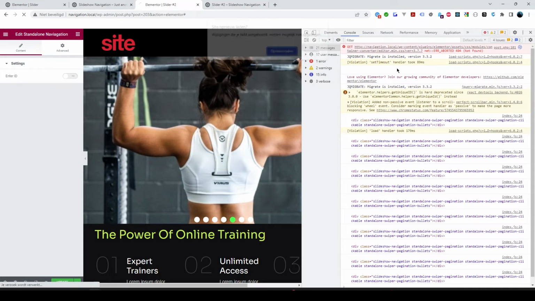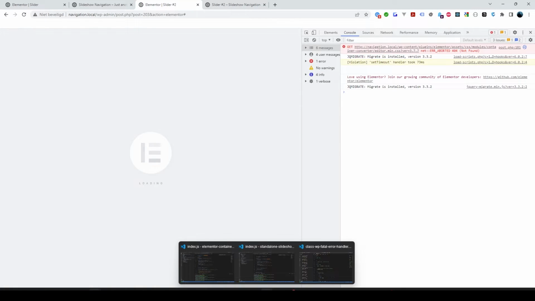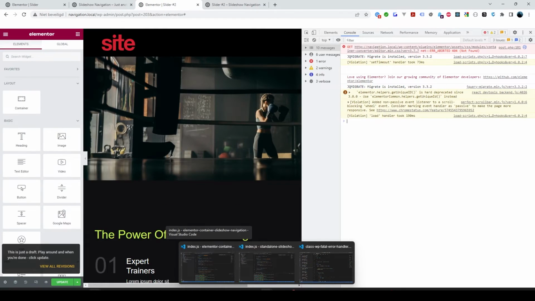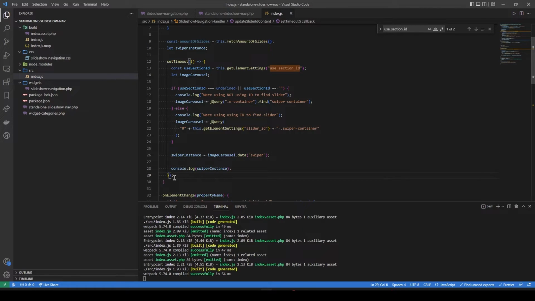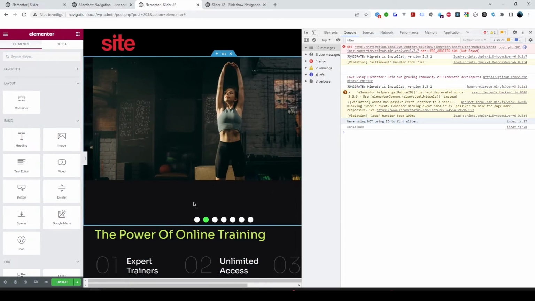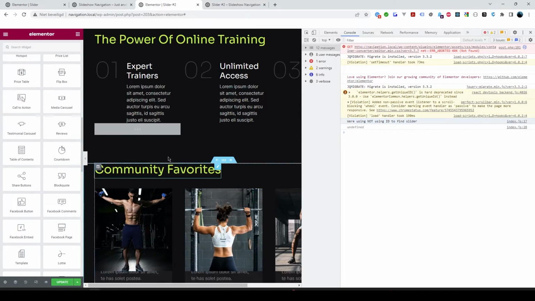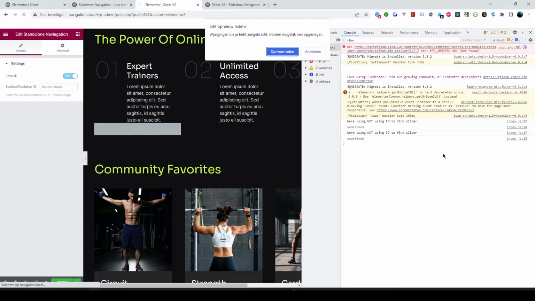I will show you console.log swiper instance. Let's see what we got here. I think I forgot something in a setTimeout function. Yeah, undefined. I still have to put 1 second, of course. Don't forget that. You can see it's undefined here, the swiper instance, but we're not using ID. Right here, we're indeed not using ID. If we click it, we are not using ID.